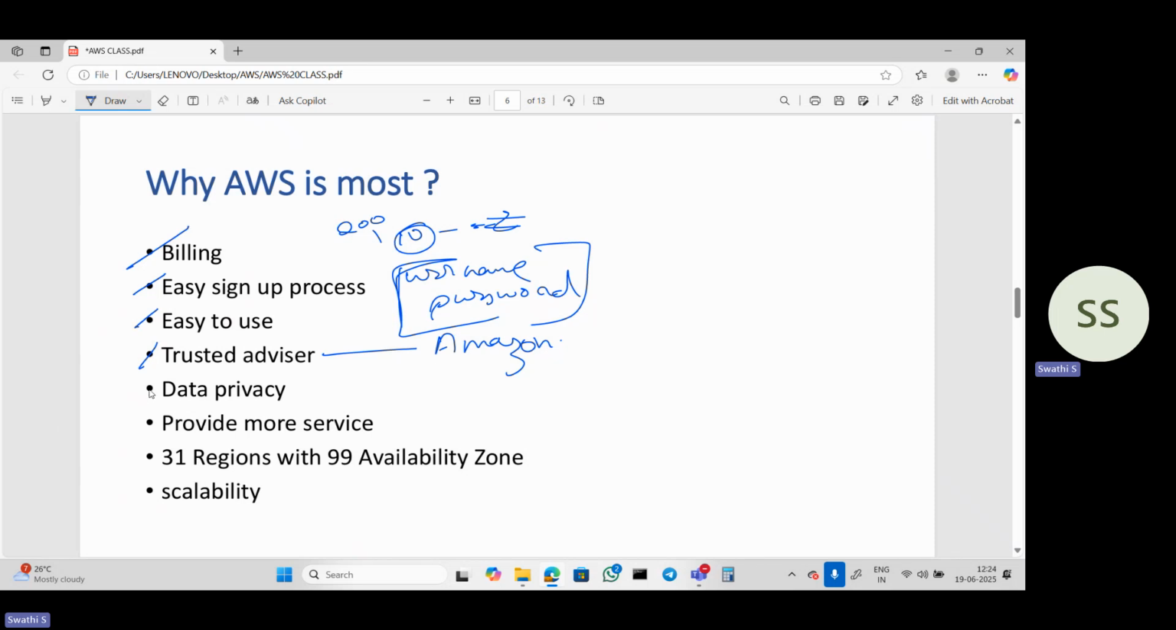The next point is data privacy. Do you know what data privacy is? For example, imagine you're using WhatsApp and sending a message. Will that message go to everyone? No. The message you send to a person is received only by that particular person, right? So the data is private. The same thing happens inside AWS also.